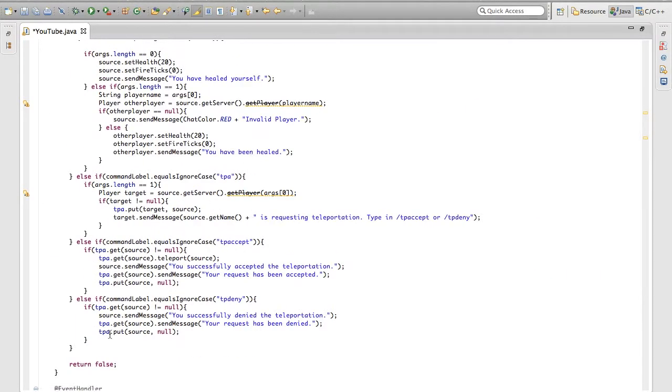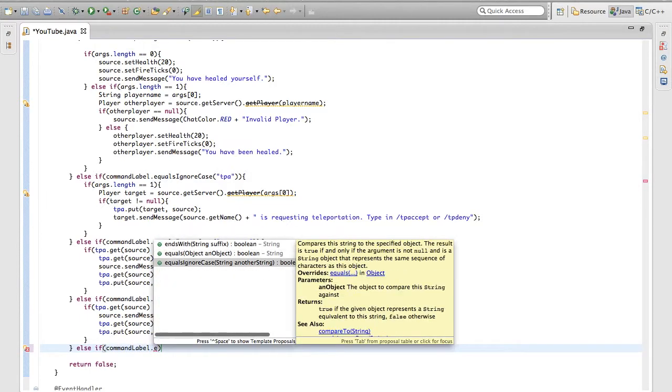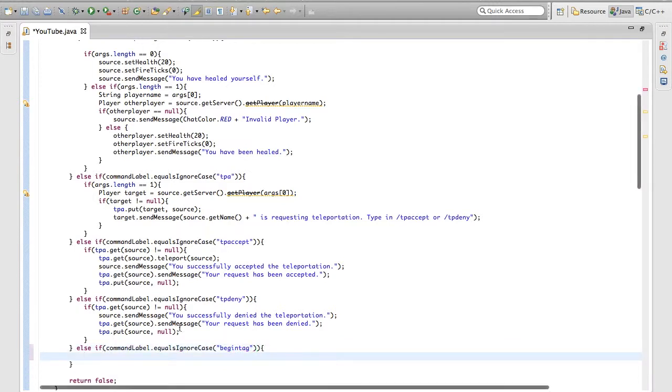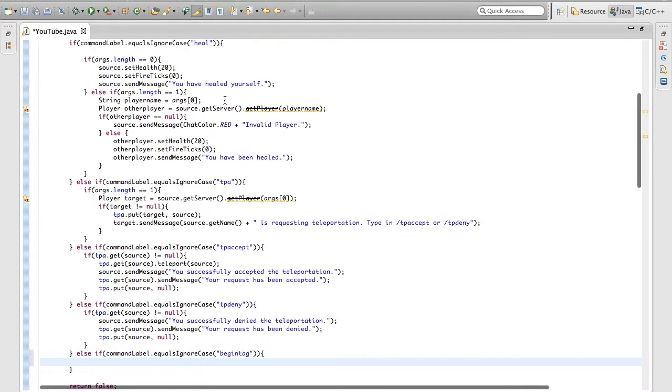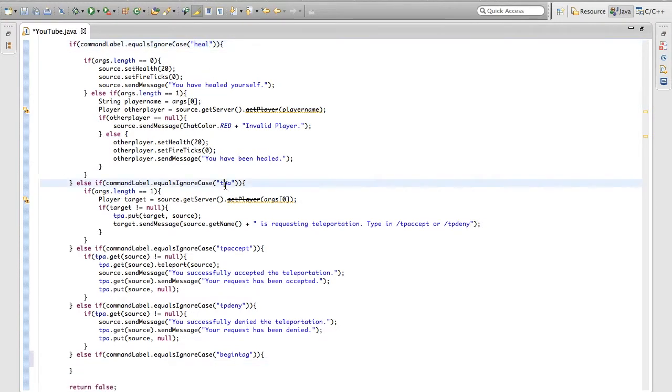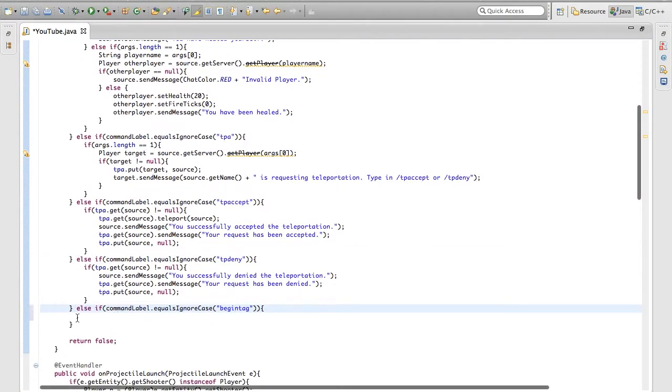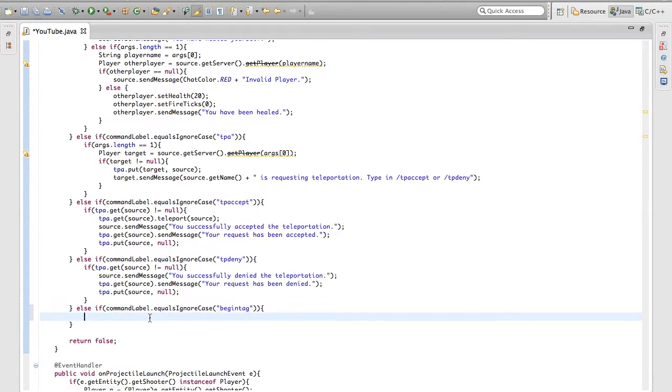Let's get back to our onCommand method. Alright. Else if command label dot equals begin tag. So we're adding another command. We've done that quite a bit earlier in the second and third episodes. If you haven't seen those, you should come back and look at them because they're quite important.